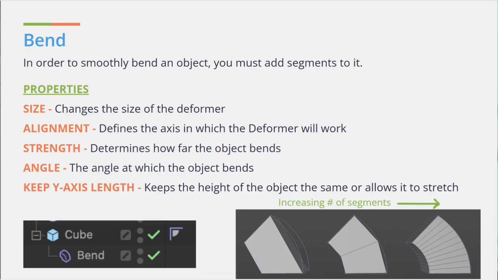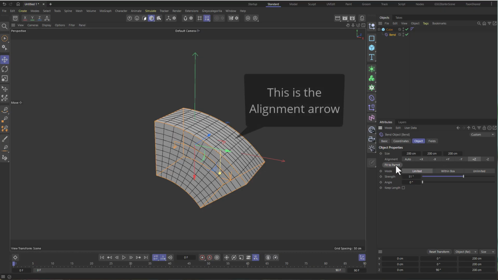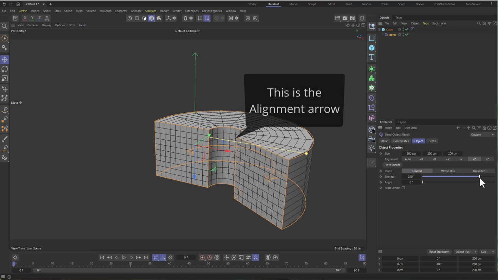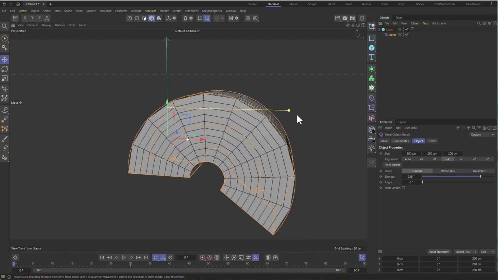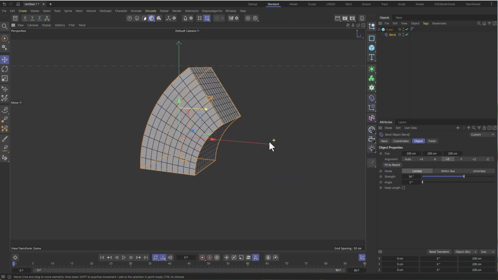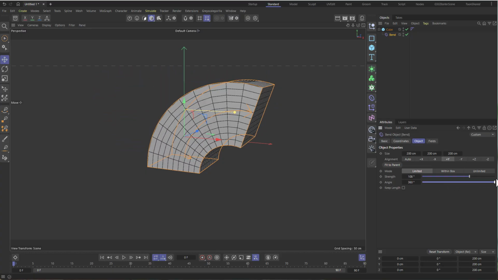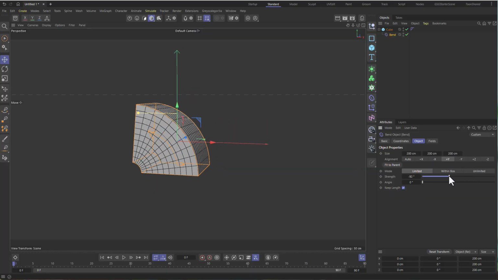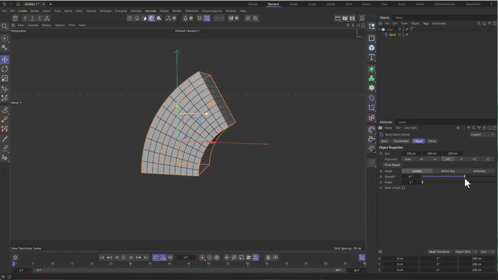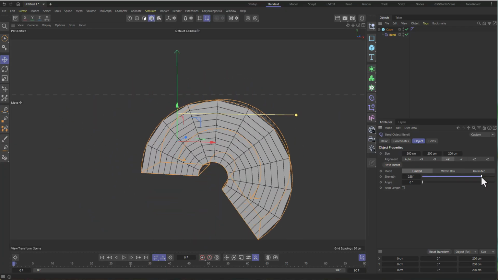Next, in the bend, the previously mentioned alignment, notice that the bend follows whatever the alignment arrow is pointing to. Make sure to hit Fit to Parent so that the alignment change will take effect. Angle changes the angle that the bend is occurring in. This changes the direction but not the dimension. The Keep Y-axis length, if checked on, keeps the height of the object the same, but if checked off, it allows your object to stretch beyond the object's original size.